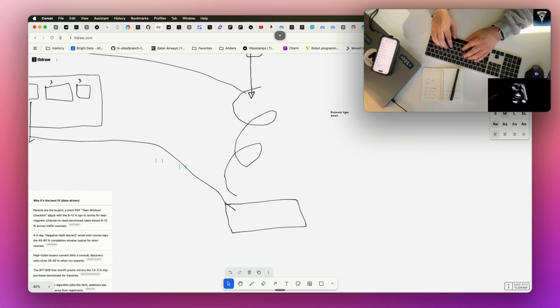Good point. So business type, email, name, of course. Maybe something like, how did you find us?